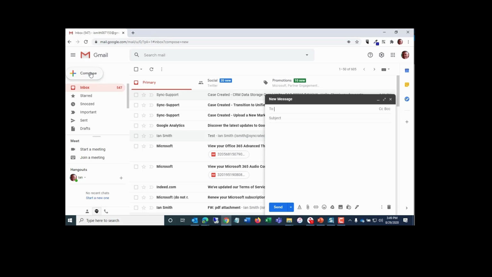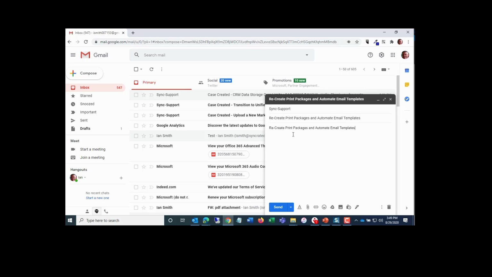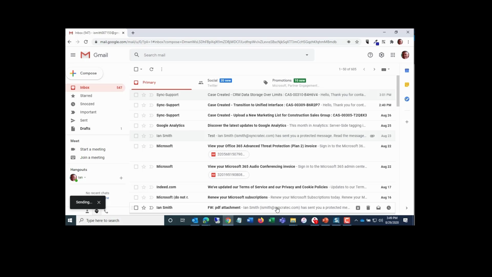I'm going to send this one to our technical support at synchrotech.com, and I'm going to just put a subject line in here, recreate print packages and automate email templates. I'm just going to also make sure that that gets populated into here. I'll put some more text there and send it.